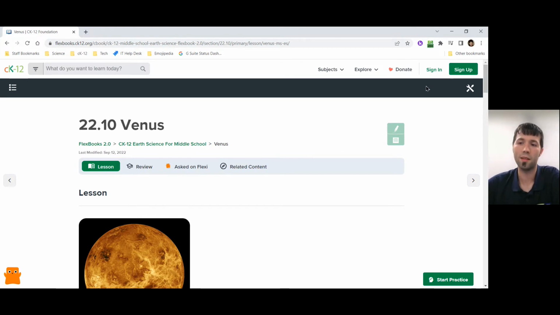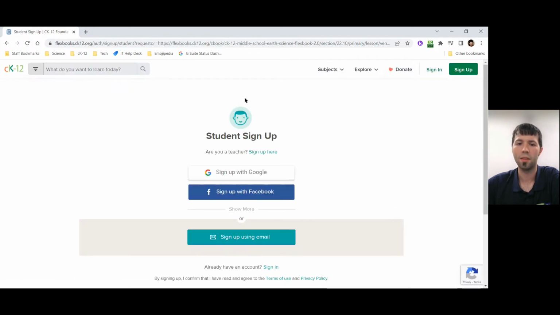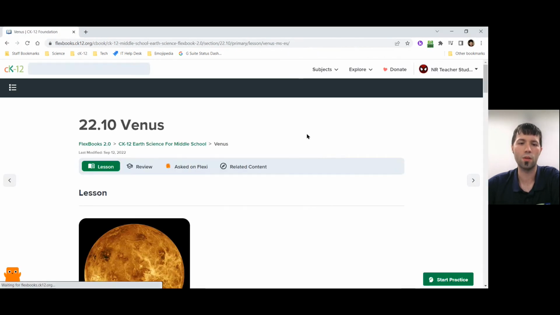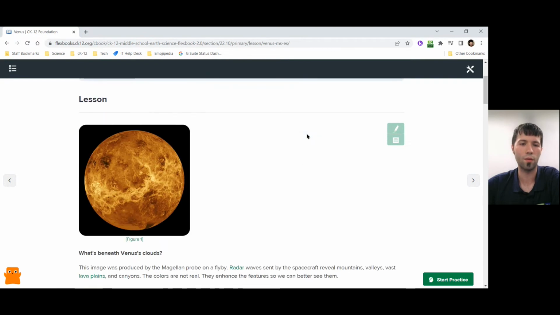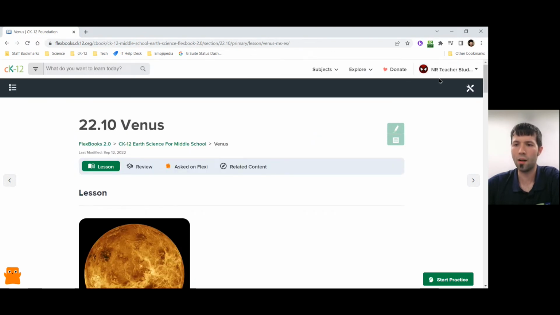So you might already be signed into CK-12. If you're not, you can go to the upper right, click on the sign up button, or you might see a join button. If you're one of my students, you would click sign up with Google. That'd be the easiest thing to do, and then select your student account. If you're using a personal computer, you might have to add your student account. Same thing for a phone. But now I'm signed in. I see my account information in the upper right, which means I'm signed in.